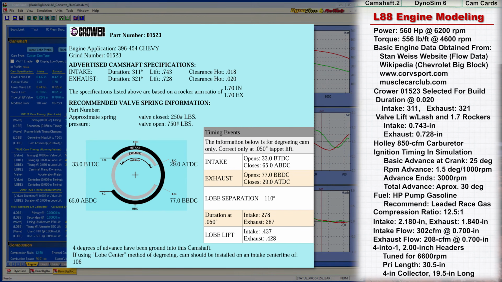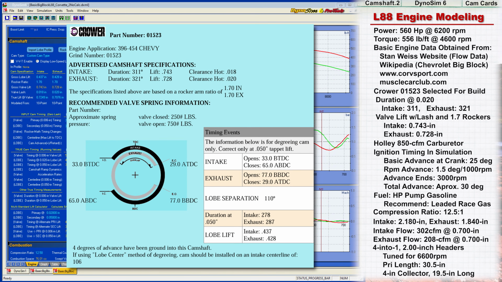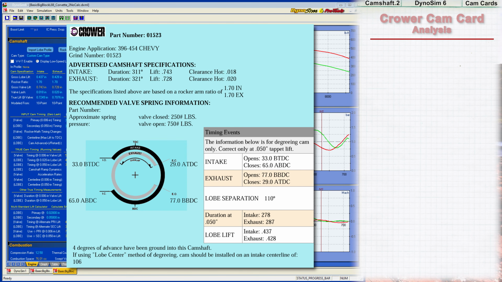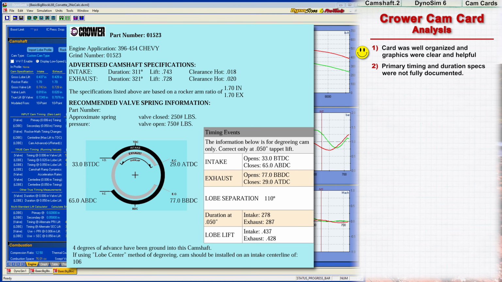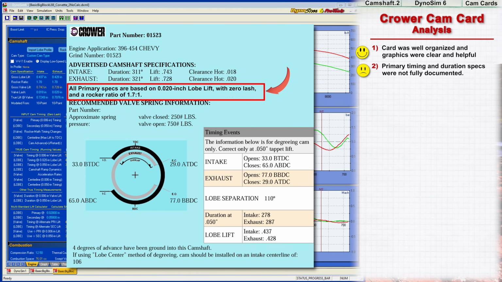Okay, let's review how helpful this cam card was in building our simulation model. 1. First of all, the graphics and layout were clear and informative. 2. The primary duration specs, however, were not very well documented. I had to call the Crower tech line to get the final word. If the card had simply stated, all primary cam specs are based on 20,000th inch lobe lift with zero lash and a rocker ratio of 1.7:1, it would have been clear and eliminated a bit of head scratching.